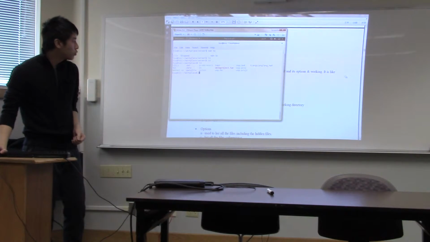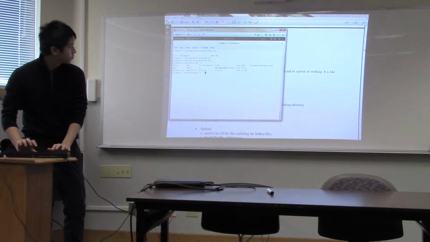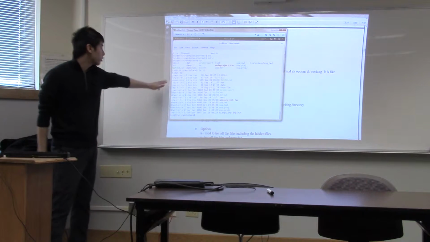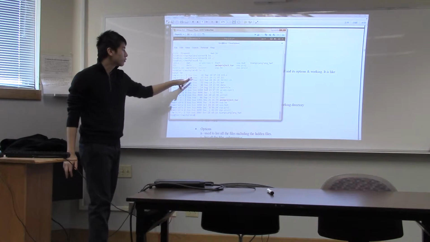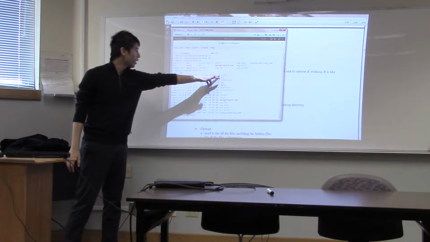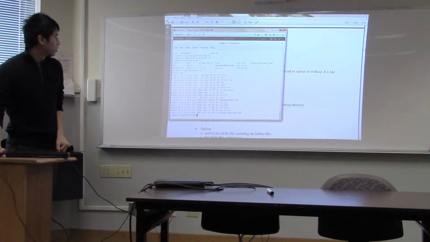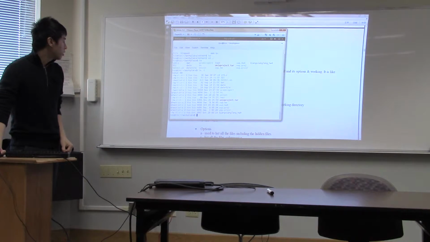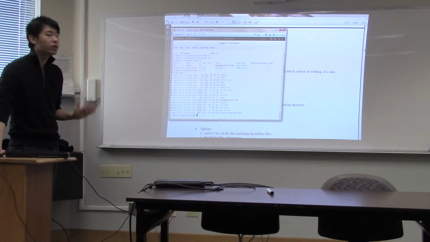And here are some options for showing the details, like you can show the permissions, the date, the user, the name, and the size. D means directory, R means you can read, W means you can write, X means you can execute.